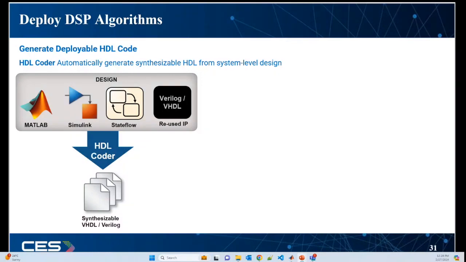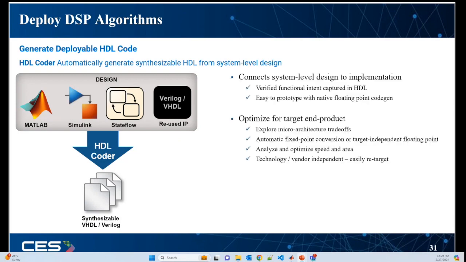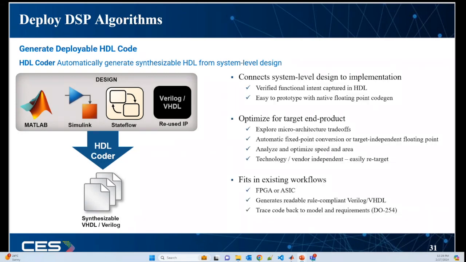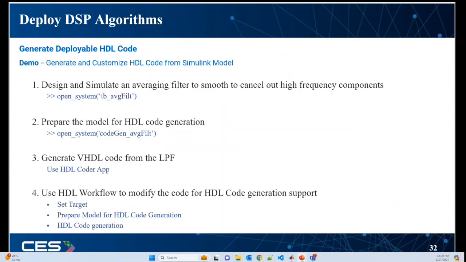And for HDL, you can do it this way. You can also use MATLAB and Simulink for prototyping or for implementation and verification. Then you use HDL Coder, and then you generate the VHDL code. And these are the different features of this HDL Coder. Now let's look at an example and see how we can generate a deployable HDL code.